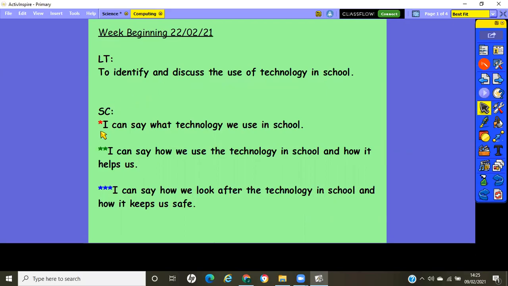Your steps to success will include, if you are feeling wobbly, you will be able to say what technology we use in school. If you're feeling fine, you'll be able to say how we use technology in school and how it helps us. And if you're feeling confident, you'll be able to say how we look after the technology we use in school and how it keeps us safe.